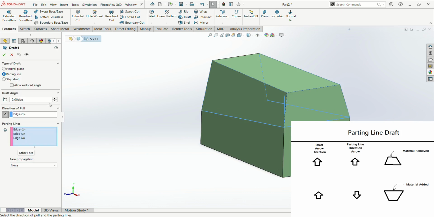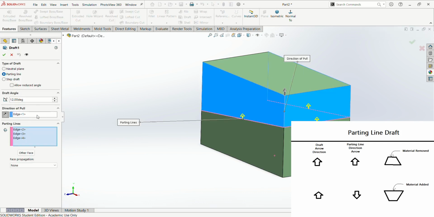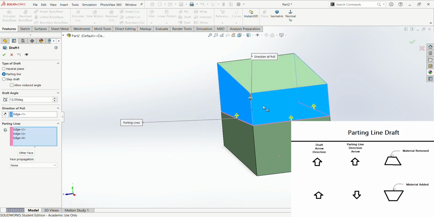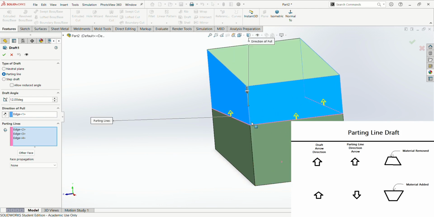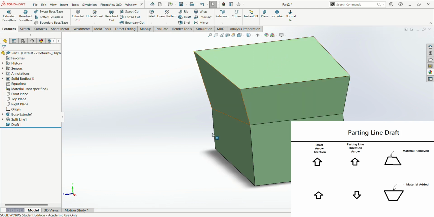And if we just reverse the direction, what will happen? The two arrows are in the opposite direction. So at that time what happens? The material will be added to this face, as you can see clearly.